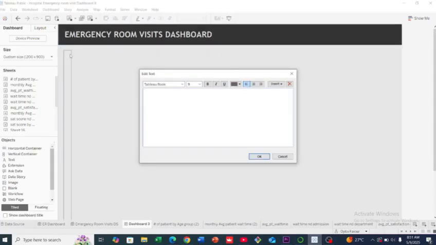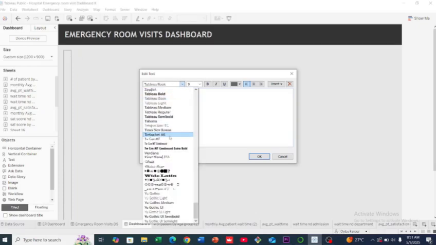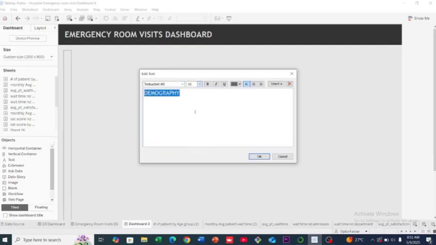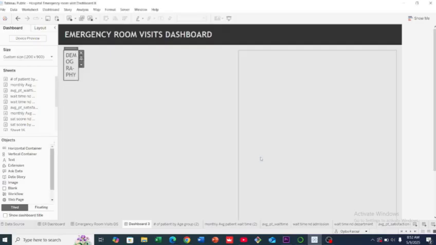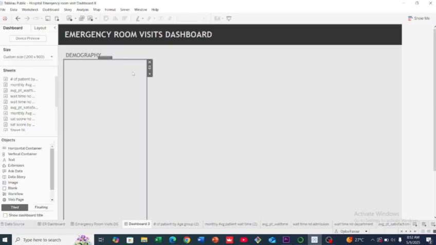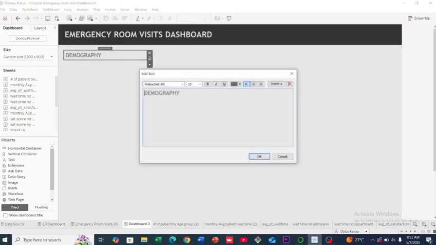Okay, so we're saying demography, same. Let's do 15. Now let's place this here. I'll just go ahead and drag this out to create more space first, before we arrange this and make it even. I'll just go ahead and place this in center.